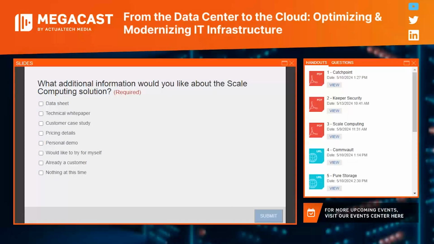Okay. Next up for you, we have time for a couple more questions here today, Craig. Our attendee wants to know what types of applications can I run on Scale Computing HyperCore?